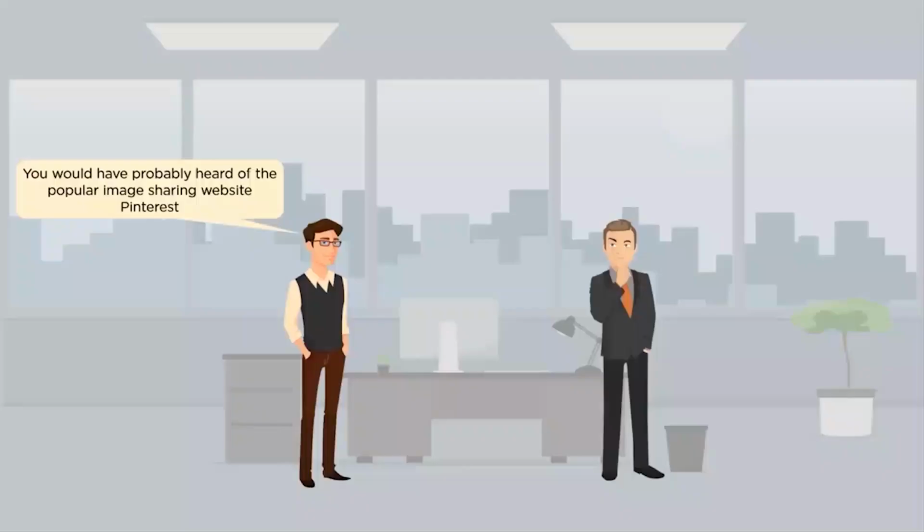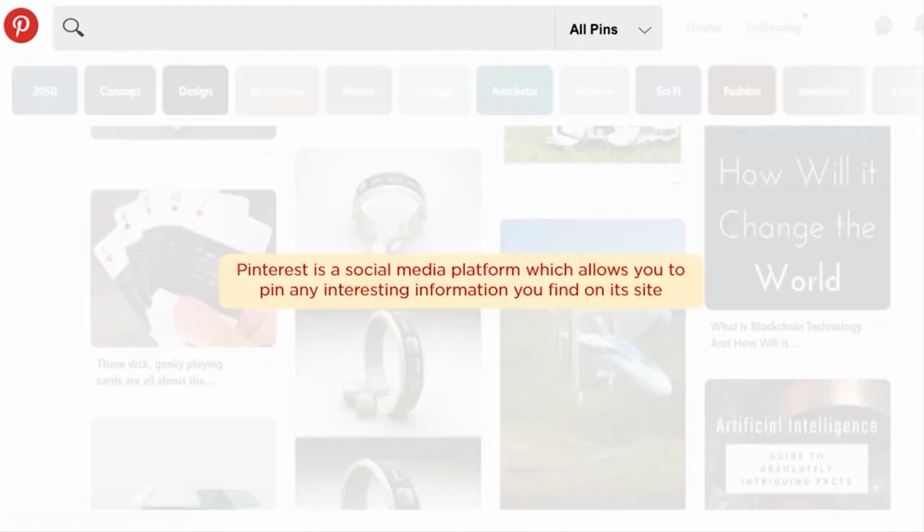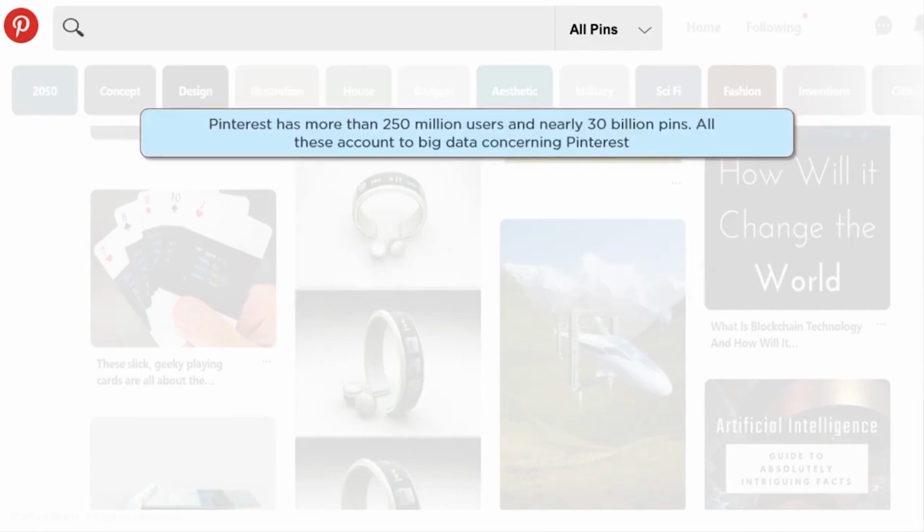One such use case is about Pinterest. You might have heard of the popular image sharing website called Pinterest. Now this is how it would look. You have different categories here, and it basically offers you different kinds of images. Pinterest is a social media platform which allows you to pin any interesting information you find on its website. Think of the traffic, think of people who would be visiting this website, think of the user related data or usage related data that would be getting generated. Pinterest has more than 250 million users and nearly 30 billion pins. All these account to big data concerning Pinterest.